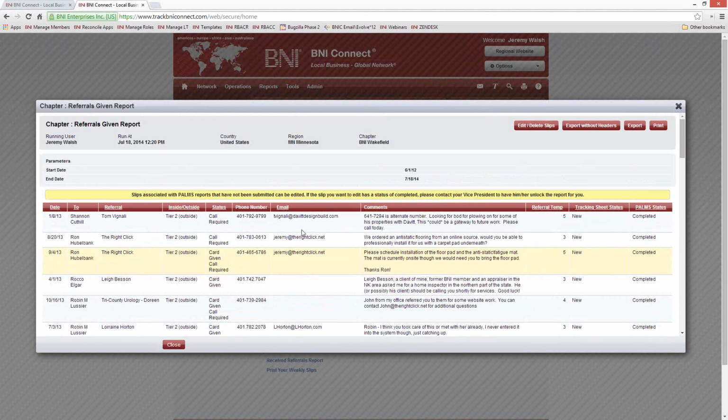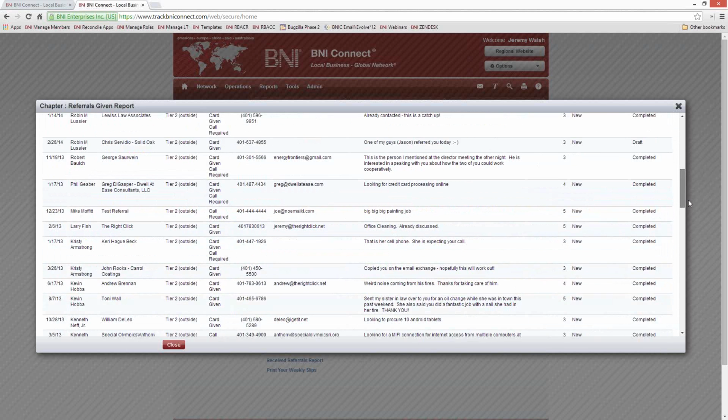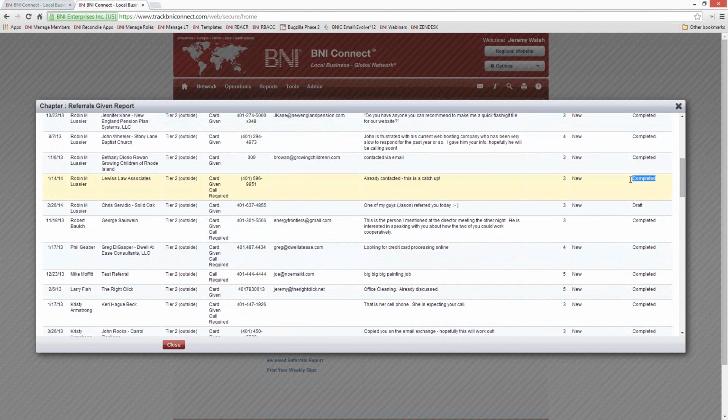Another thing that you'll see on this particular report and on all of the reports is a column here called POMS status. You'll see that some of them say completed and some of them say draft. The difference is that when we're submitting these slips online in BNI Connect, it's kind of like you probably have this in your chapter as well.